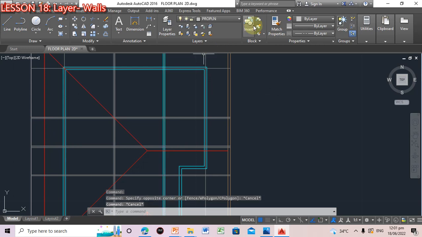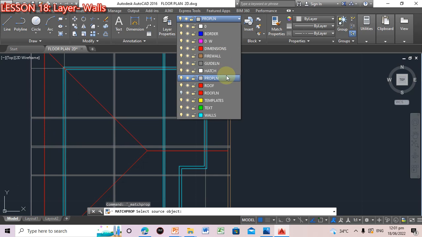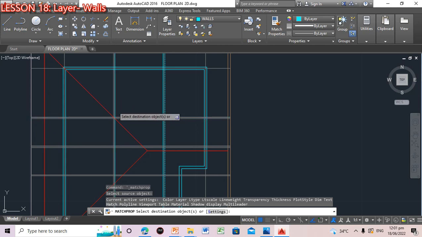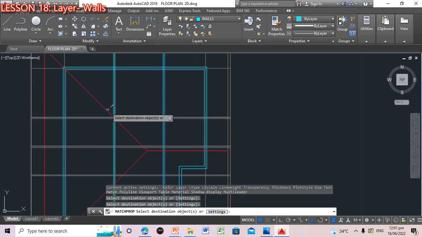Escape. So we use match properties. So we make the walls the current layer. So match properties. Make this a wall. We make this a wall.